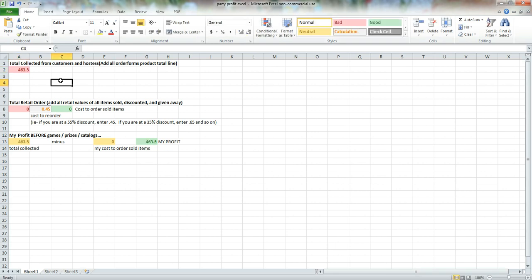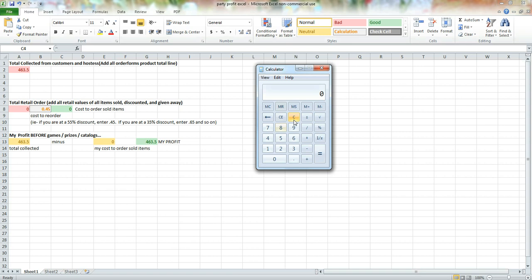Okay, it's going to fill in a couple of forms for me. It's going to fill in just some of these numbers. Ignore those until you fill in this next number in pink, which is your retail order. You're going to add all of the retail values of your items sold, items that you discounted, items that you gave away, like if you had a sale that night, all that good stuff. So I actually like to go back through the order forms, and this is where I like to double check everything.